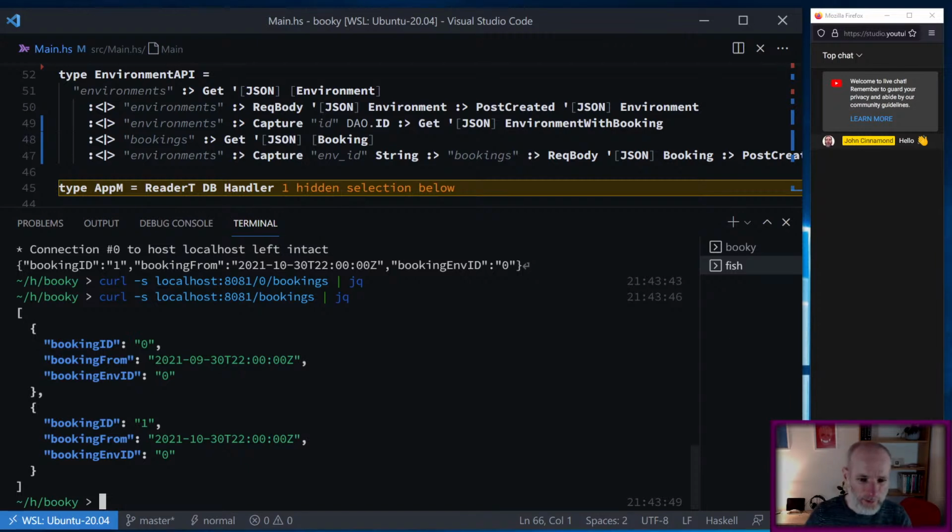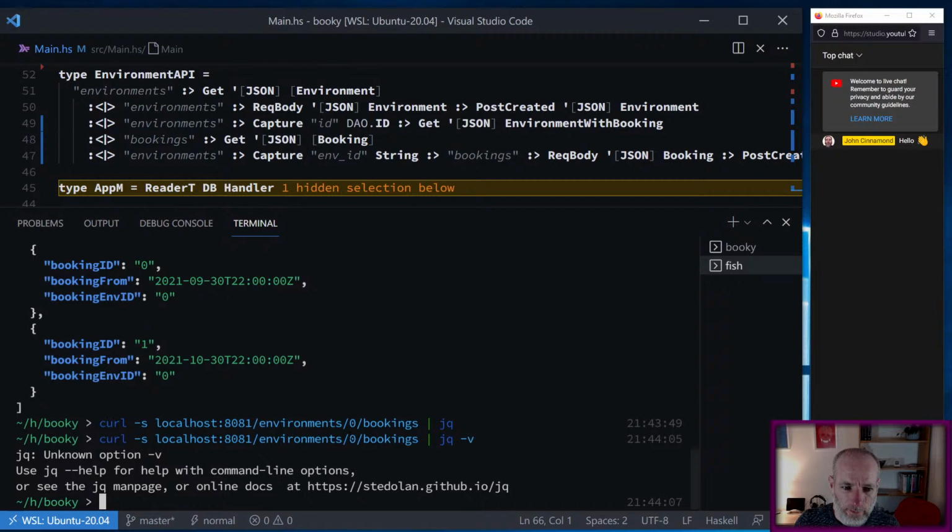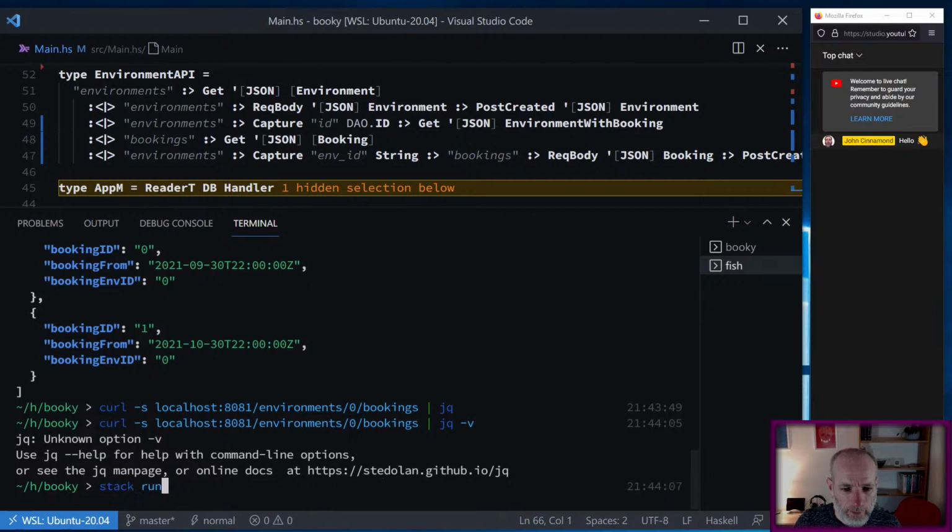That's good. I don't think that's quite right. It should actually be environments 0 bookings, but that's not a root. So I then searching back a bit, if I create a new environment and create a booking against that, presumably it'll show up in this bookings list, which is not what I want. Or just be environments.